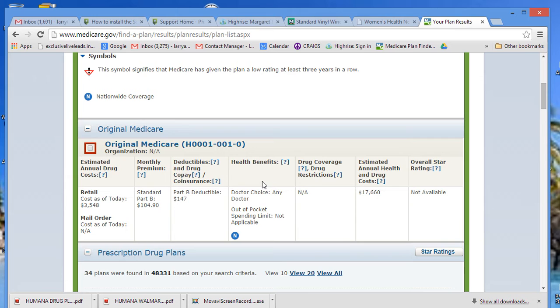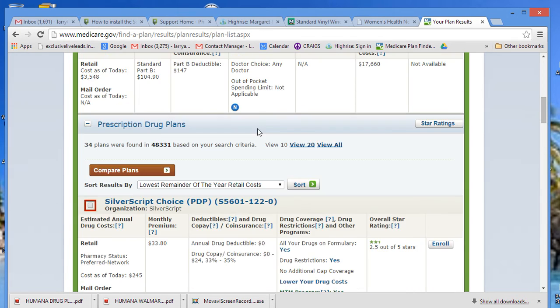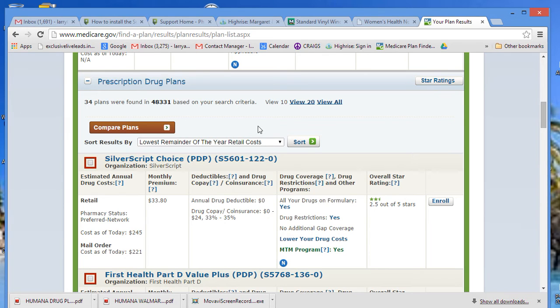First, it'll show you how original Medicare would cover your drugs. Well, they don't cover them very well because your Part A and Part B don't cover drugs. So don't waste your time looking in there. Scroll down to the first option, which is ranked in order of cost effectiveness. So it says this is how it's sorting them. Lowest remainder of the year retail cost, which is if you're hunting for cost effectiveness, this is what you want.